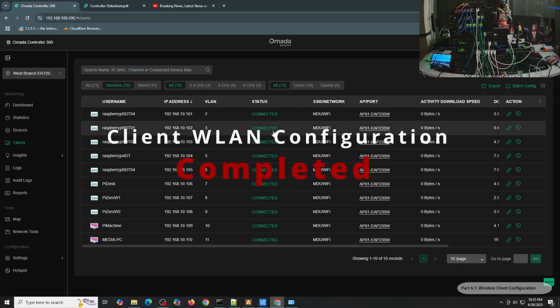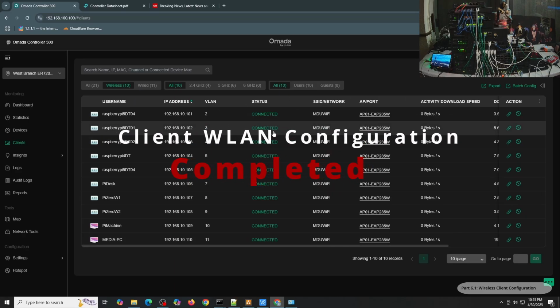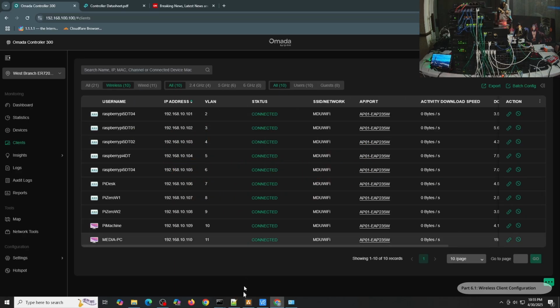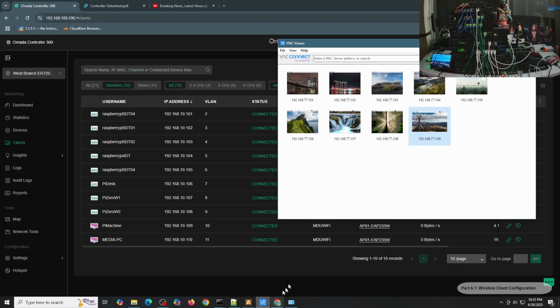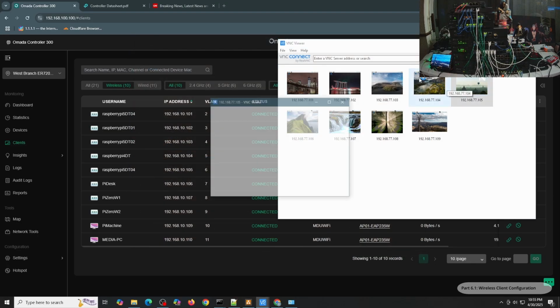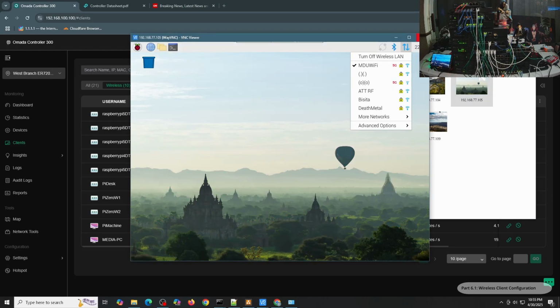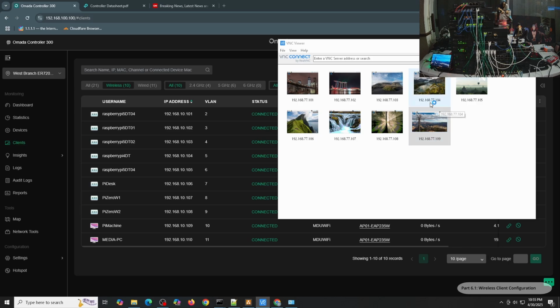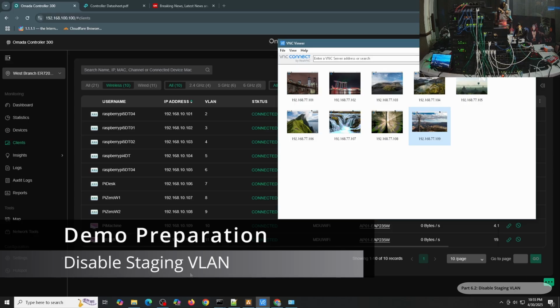Earlier, I have shown you that I am connected to these clients via the staging VLAN. So let's just revisit that again. So in here, 77.101. And this one, 77.105. I'm just randomly checking, just making sure that I'm still connected. I can connect to all of them via the staging VLAN. And now what I'm going to do is to disable the staging VLAN completely on the switch profile.